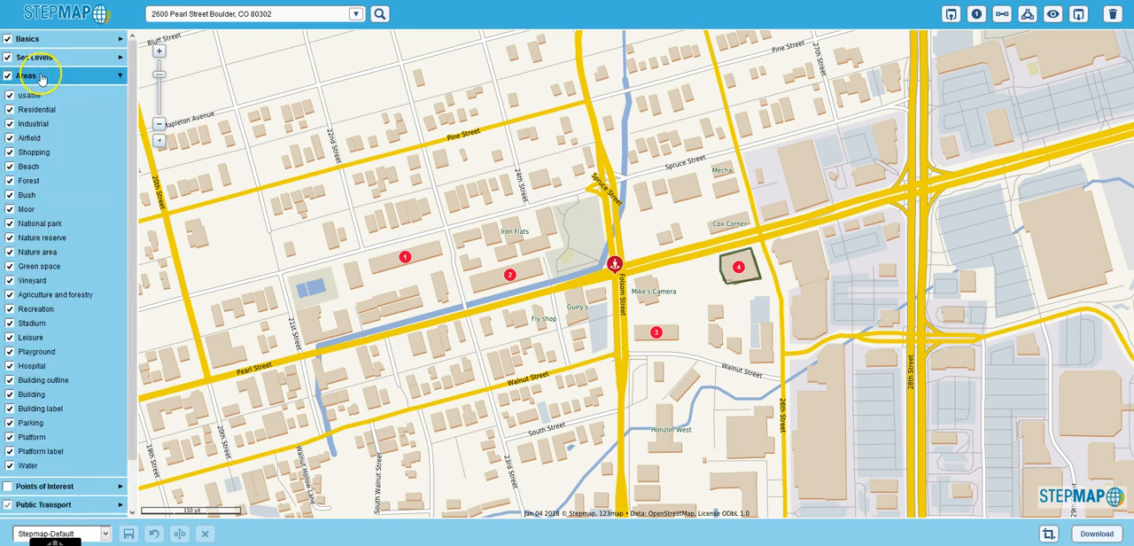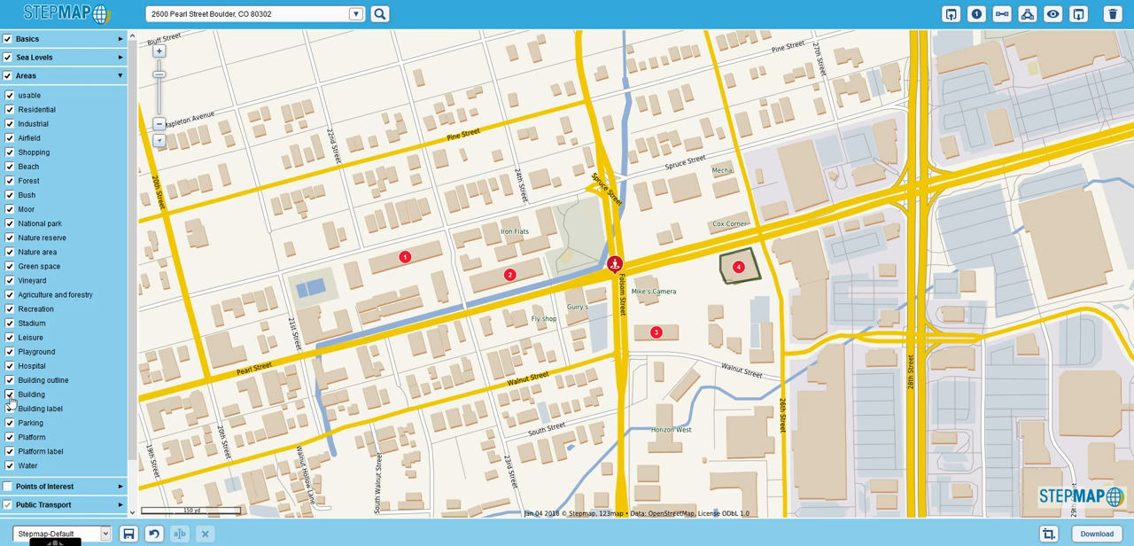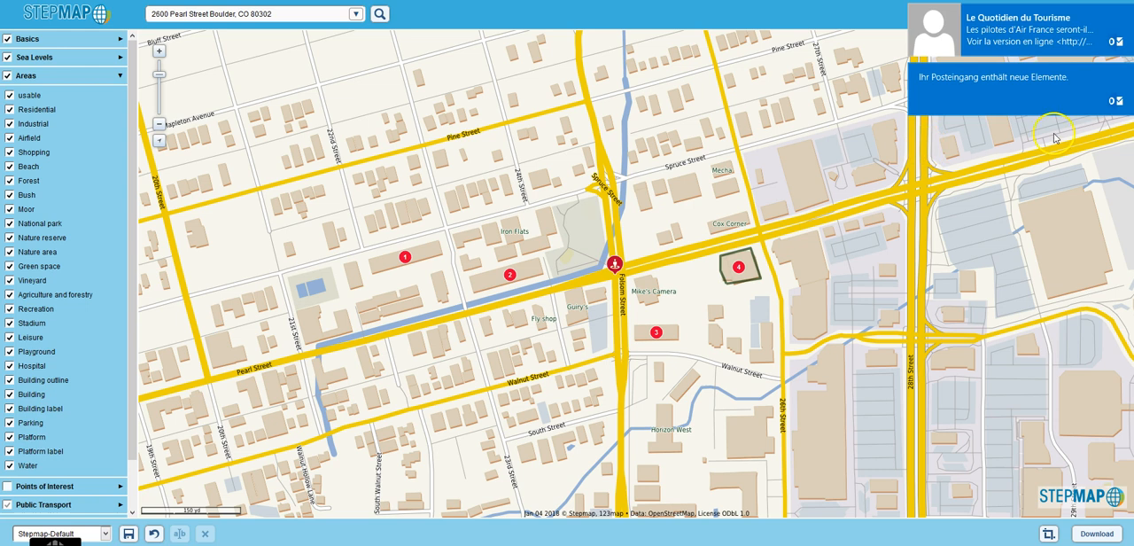So I'm going to click on areas, and within the areas menu you've got residential, industrial, airfields, beach, well beach doesn't really apply to this map, national parks and so on, but what we're looking at right now is the buildings layer. So I can either uncheck it or disable it by clicking here where the checkbox is, and just watch the map. All the buildings have now disappeared. I repeat this, I click on it and the buildings should appear again. So one more time, any of these layers you can either enable or disable.